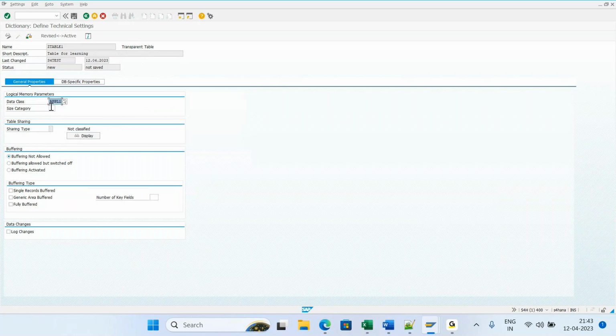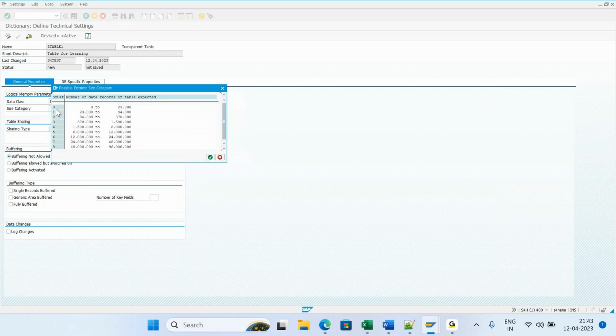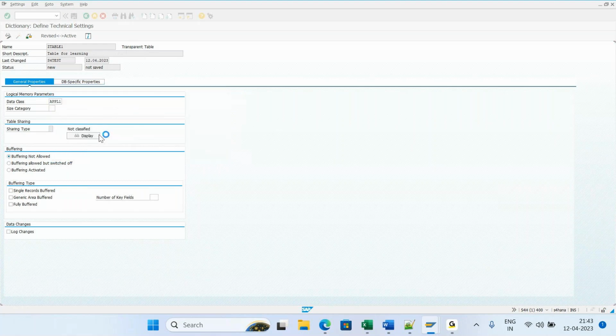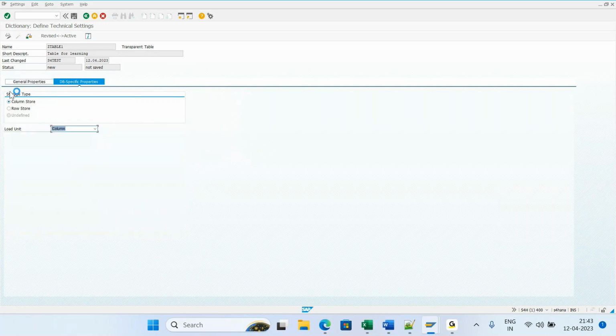Size category: how many records it should have. How many records do you think this table can store at maximum? You decide the size, so you can choose any size. That is not an issue. Then now you see there is an option, column store and row store.